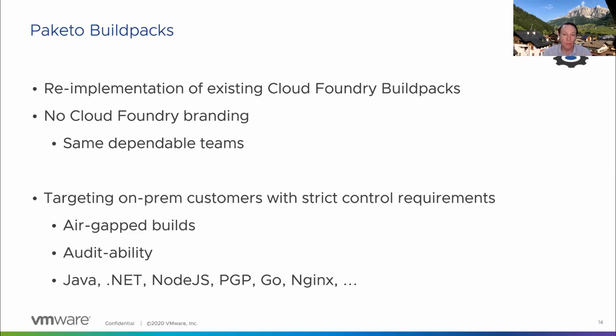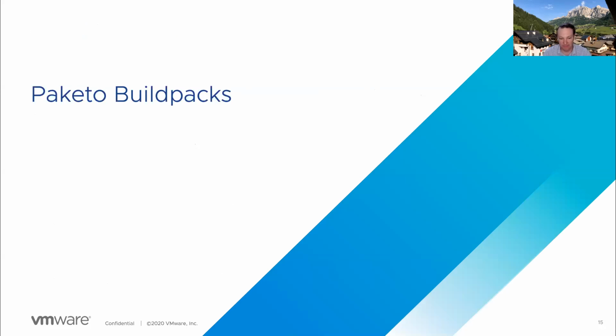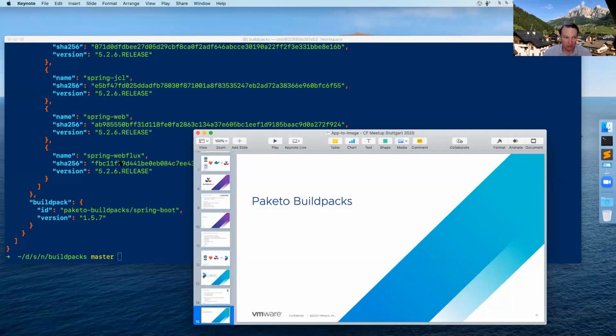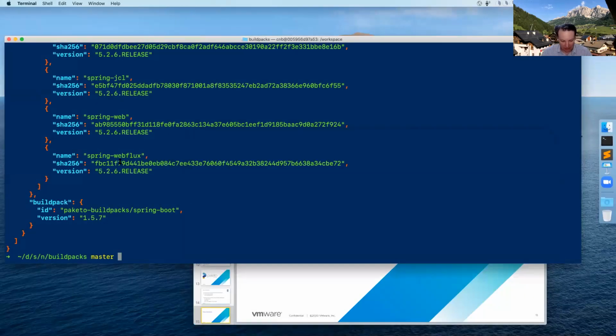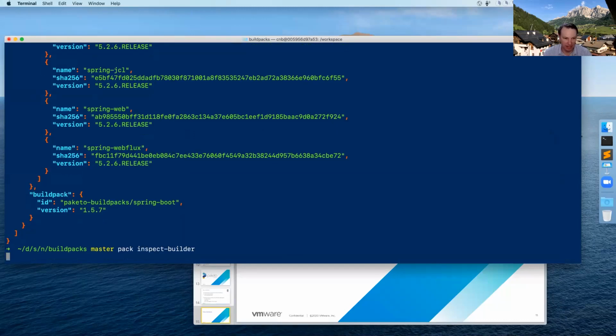So we're aiming to give you what you already have today, but taking advantage of this new kind of specification. So let's go ahead and jump in and take a look at the Paketo build packs in a little more depth than what we've looked at so far. Let's see, Paketo build packs. So if we take a look at the builder we've been using, inspect builder, see what this comes back as.